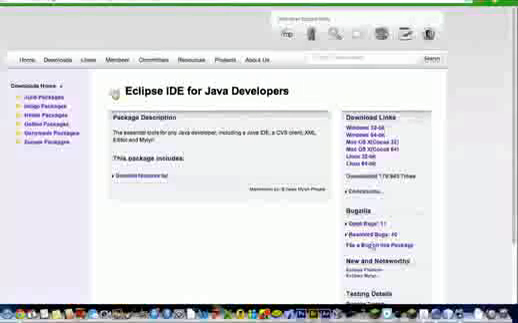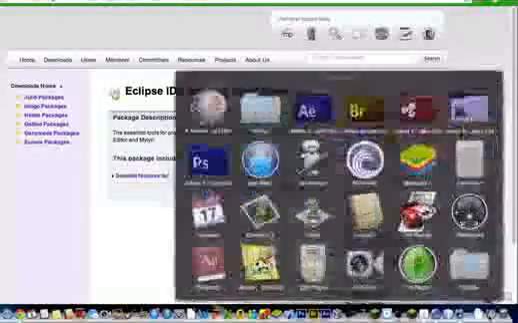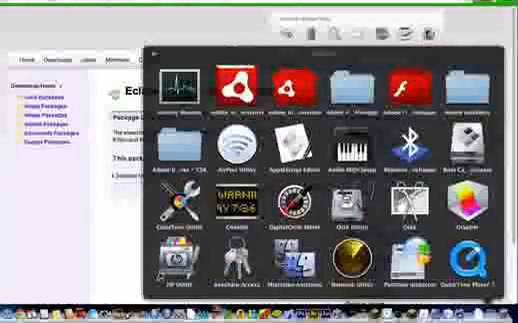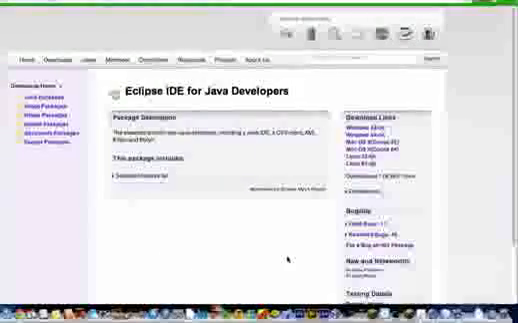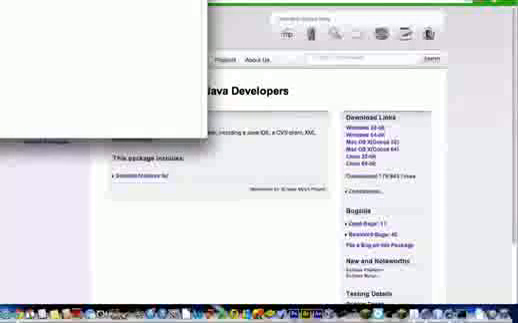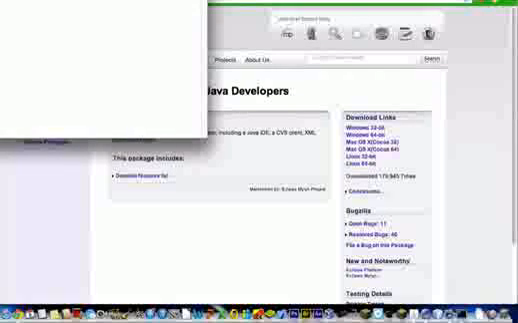Now, to tell if your processor is 64-bit or 32-bit, what you want to do is go into Applications, Utilities, and then you want to open up Terminal. And then what you do, once you're in Terminal, you want to do uname -m.